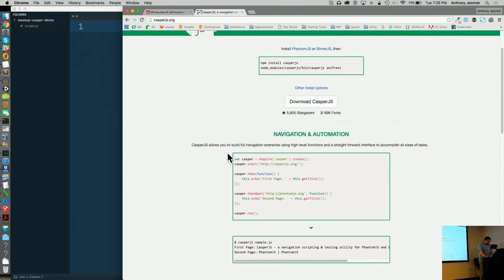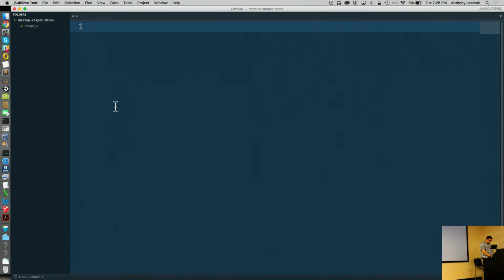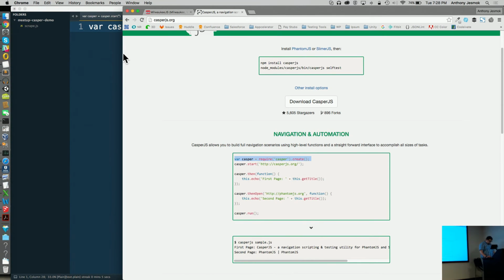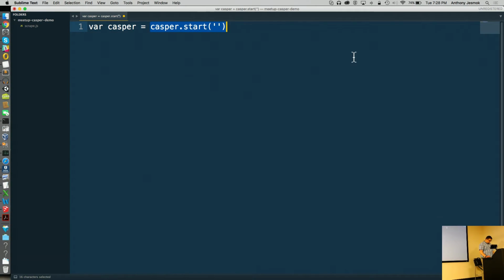So I'm actually going to base my code off of the quick start located online. What I'm going to do is look at this code here to learn some of Casper's basics. Like I said, it uses the CommonJS module system. So we can start by including Casper. var casper = require Casper.create.